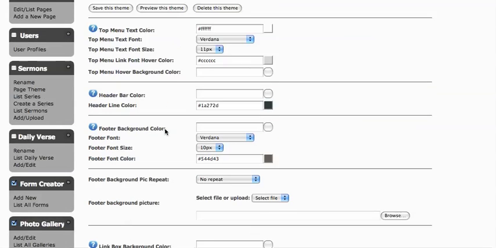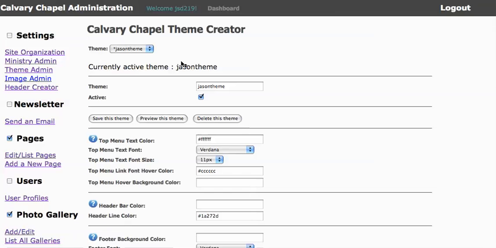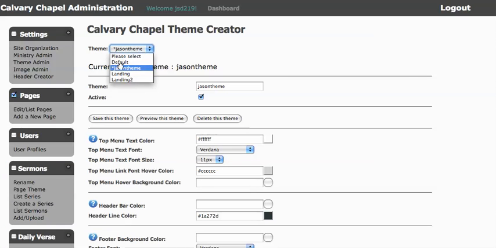Okay, so let's go back to the top. Now at the very top you have a drop down that shows all the different themes you've already created. The theme with the asterisk is going to be the default theme. This means any page you create that has not selected a specific theme will pull from that particular theme. If you want to change any other theme to become the default, select that theme and then click Active, save it, and you'll notice it now has the asterisk. It is the new default theme.